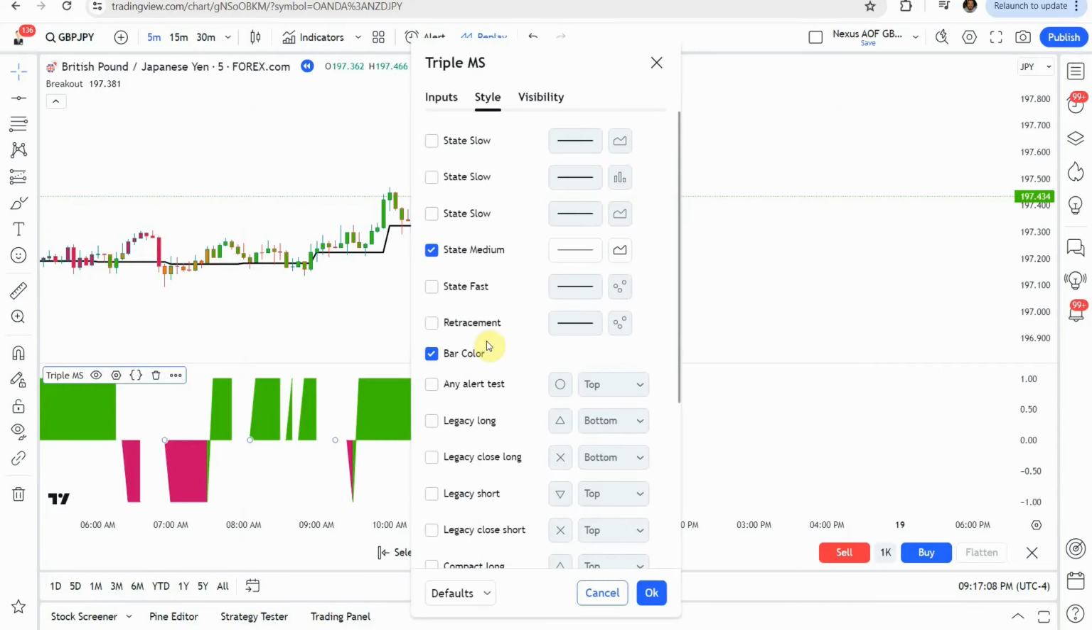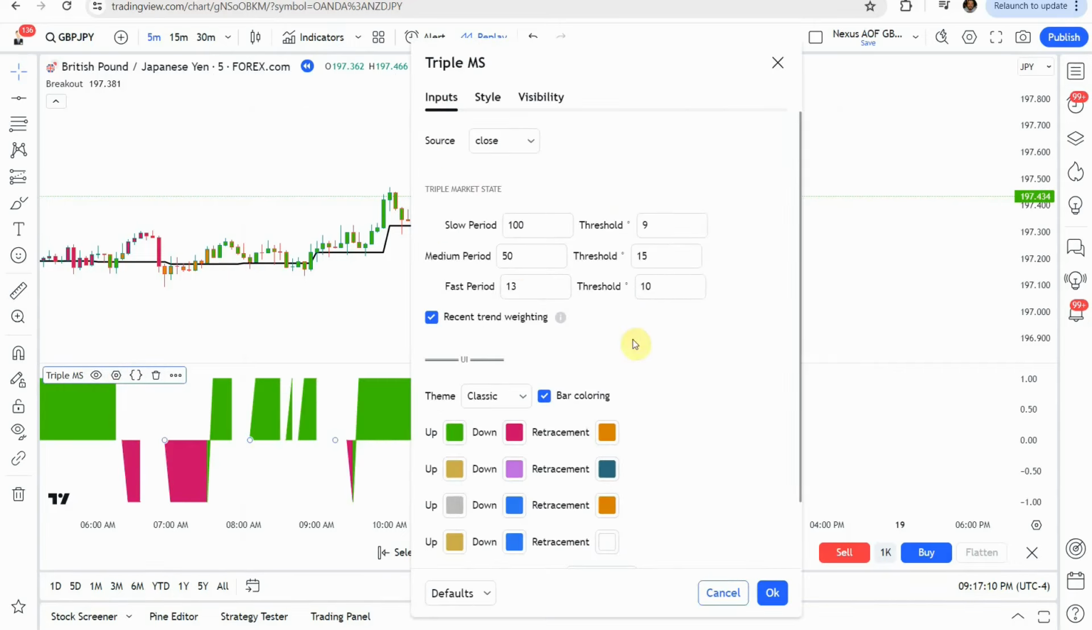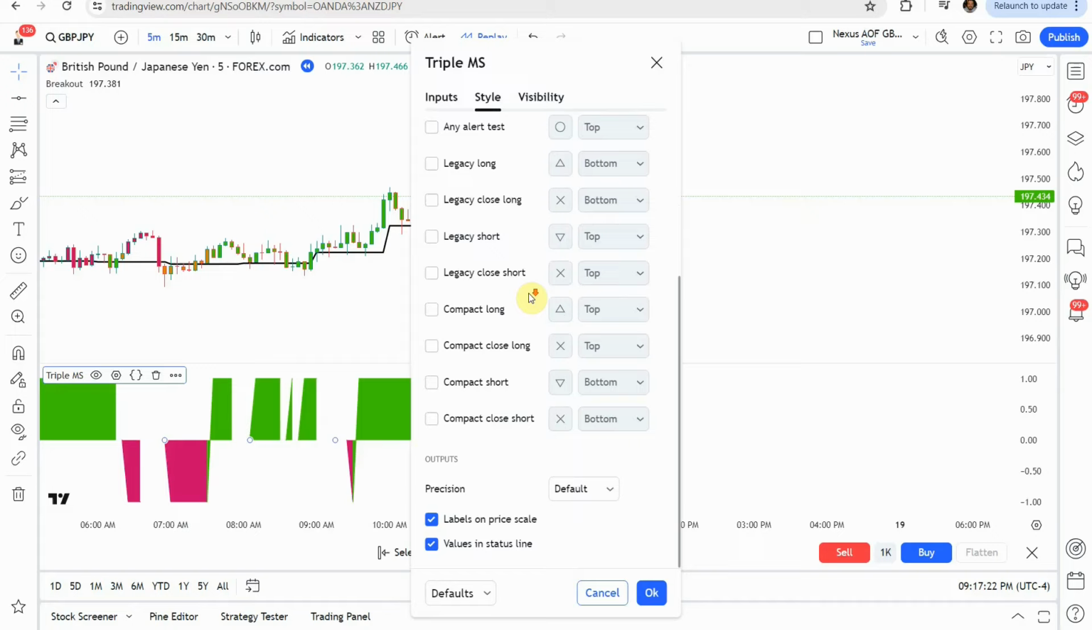And this one, we're going to jump into the settings. Under the inputs, the slow period, you're going to change that to 100. Medium, you're going to change that to 50. And fast, you're going to change that to 13. Then jump into the styles.